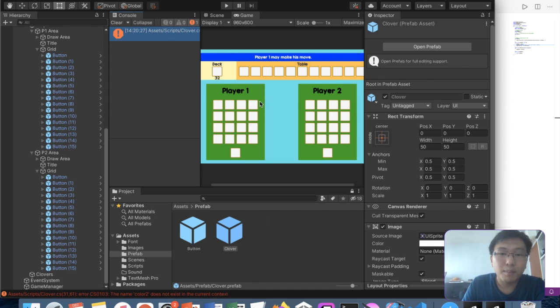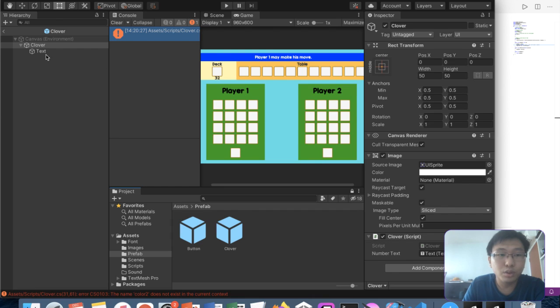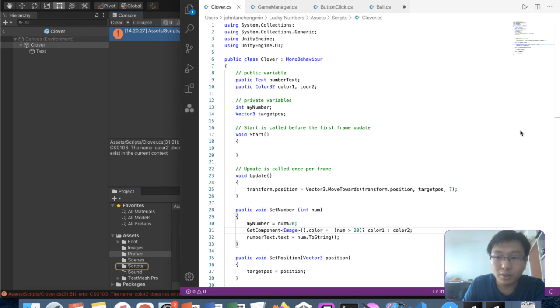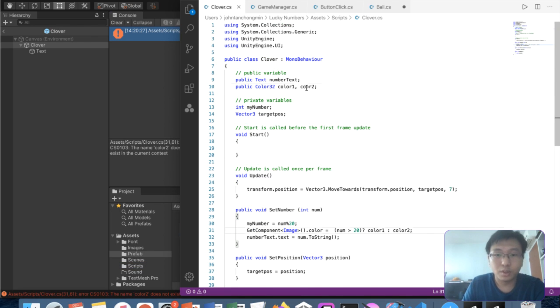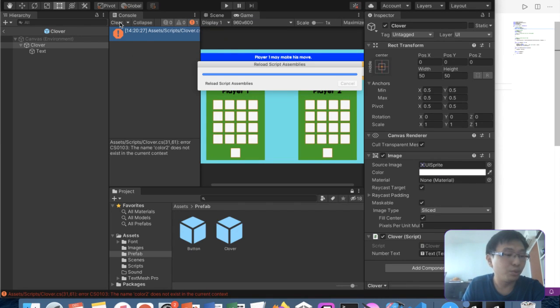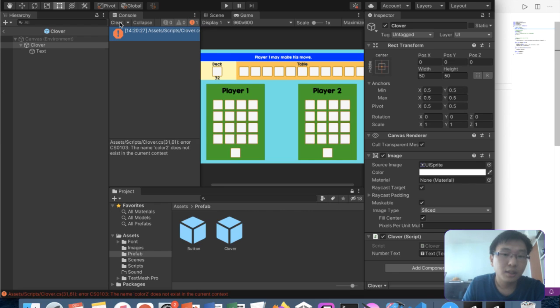So the game background is green, orange, yellow. Let's see what two colors we want to choose. Okay, something wrong with this. Color2 does not exist in the current context. Oh, I called it cool2. It should be color2. So let's just change that. A small tweak to the parameters and it should work.